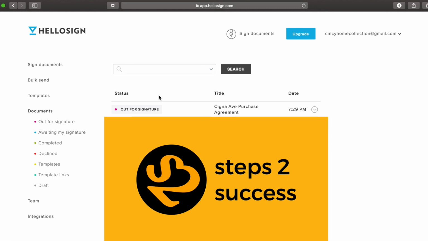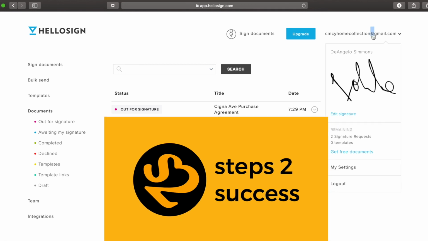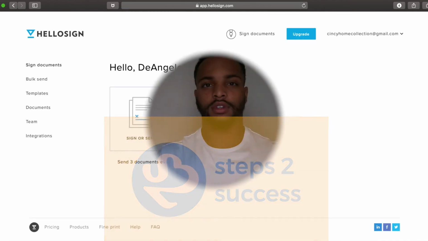As you see, this is the purchase agreement. It shows right here. And once you have sent it, you'll be able to go right here, and it shows that you only have two signature requests remaining instead of three, because you've already sent one of them. And that is pretty much the process with that one, guys. Everything's good. That's it, guys.